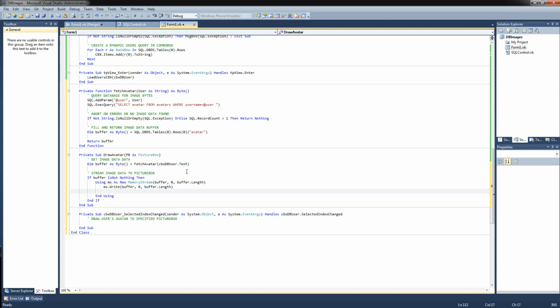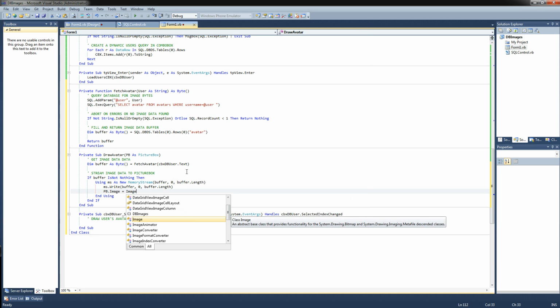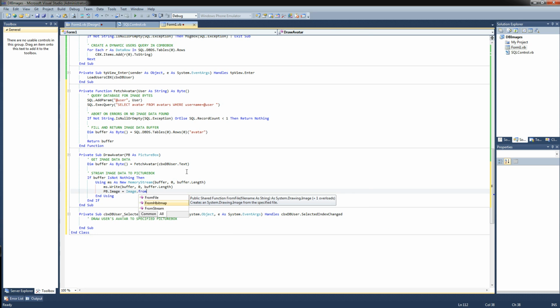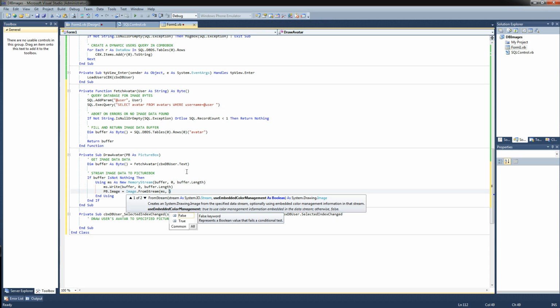Okay, so that's writing it to the memory, and then we're going to take our picture box dot image, and we're going to extract that image data, that buffer data, right out of the memory stream. And I'm going to show you how to do that. Say Image.FromStream. Remember, before we used FromFile. This time we're sucking it right out of memory. And we specify the memory stream and use embedded color management, set that to true.